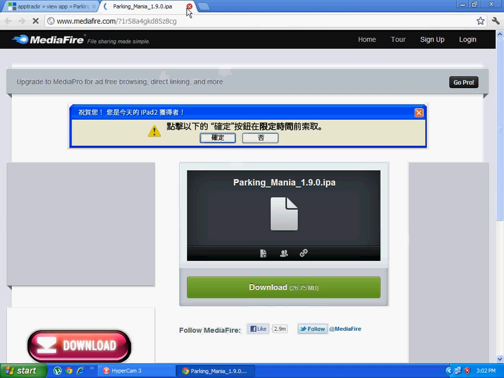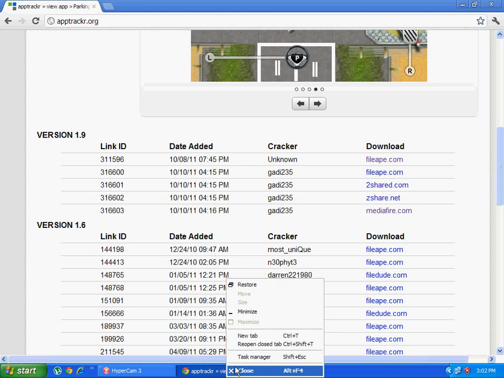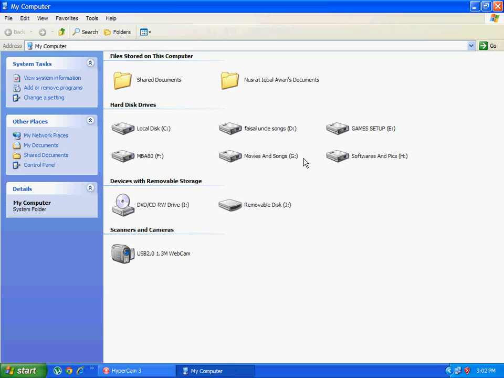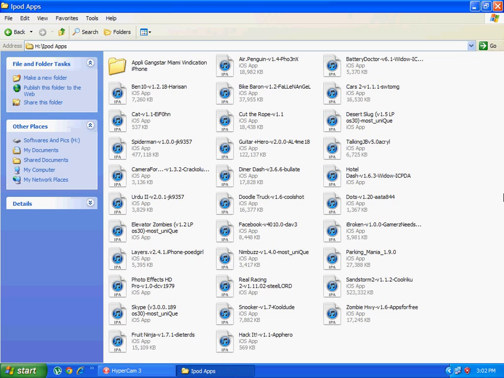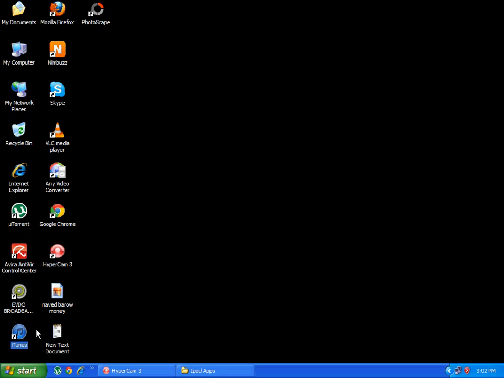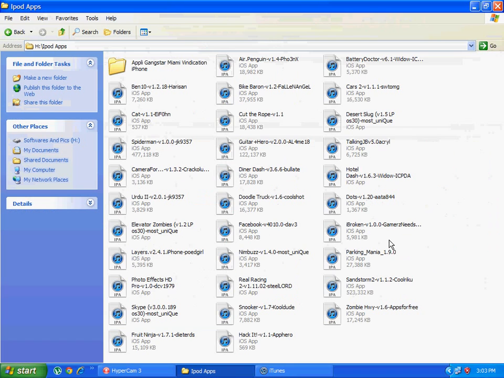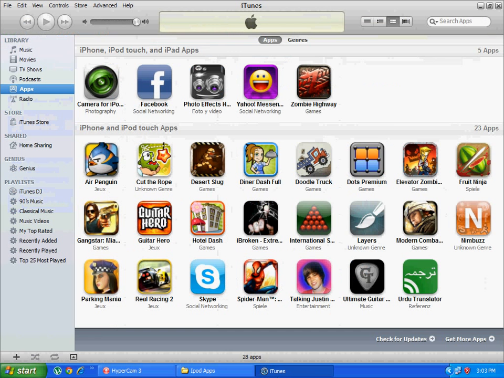So if you click download, after downloading it, go to the place where you saved it. I saved it in my computer, in softwares, iPod apps, and here is the app. Just click iTunes. Wait for iTunes to open. It's here. Then just go to the app and drag it to your iPhone's library portion.